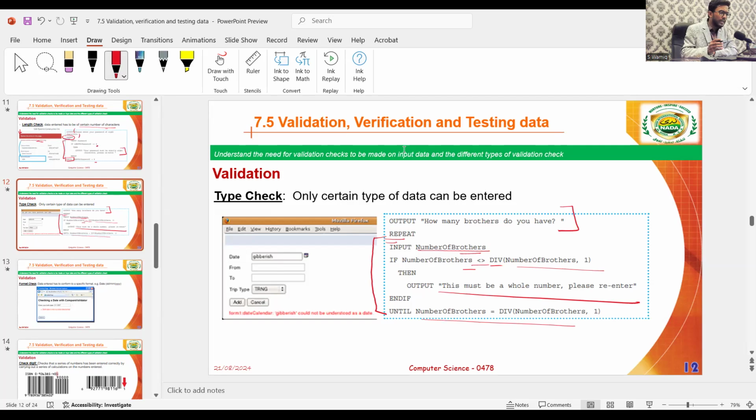So if you have queries about this DIV function, you don't need to worry. I'll be explaining it further in my lectures. We're going to study each and every concept in detail.